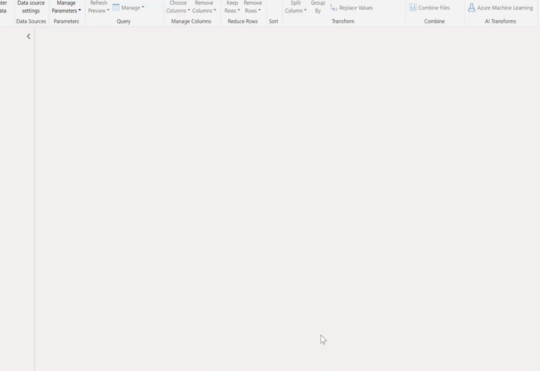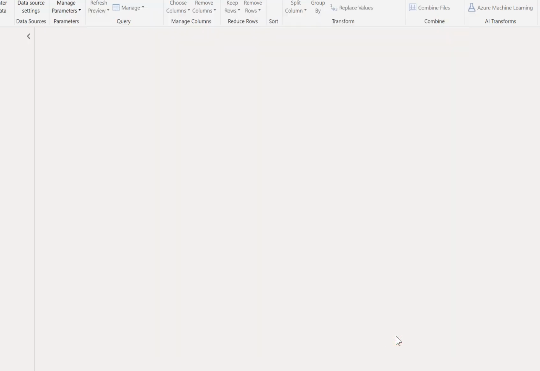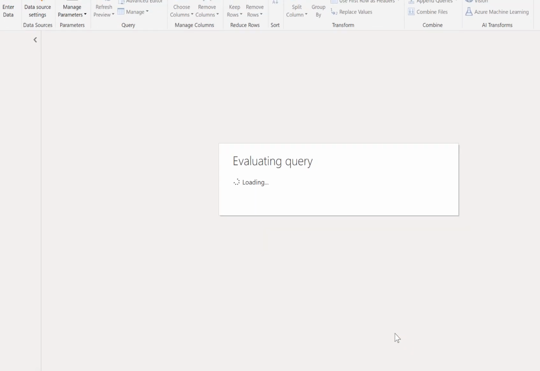And the next step it will give me is it will show me in a dialog one of my files. So there we are. There is one of my files. I've got a line and a batch and what material was being made, and the quantity that we were hoping for, and the output. So obviously there's some waste on some of these lines. So then we can click OK on there and give it a moment more.